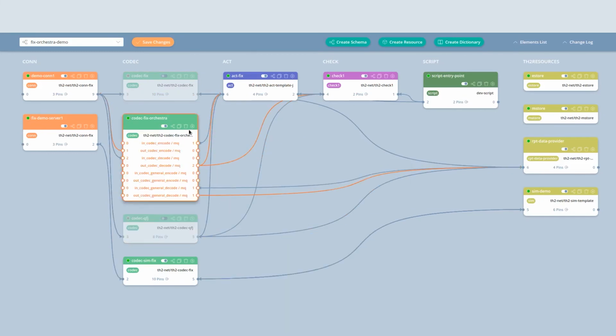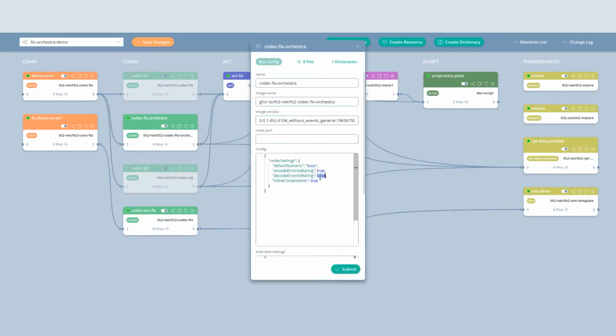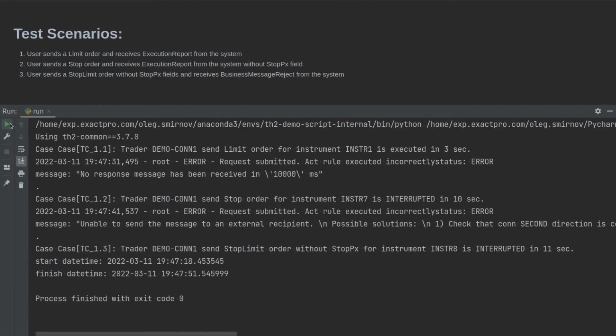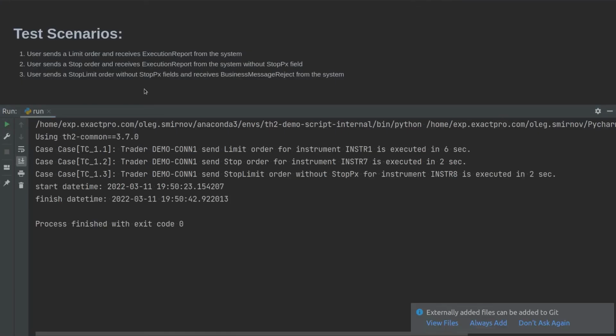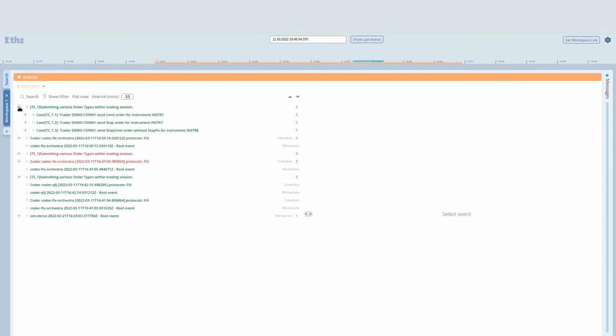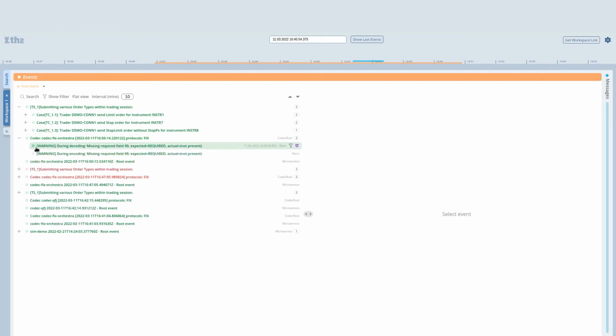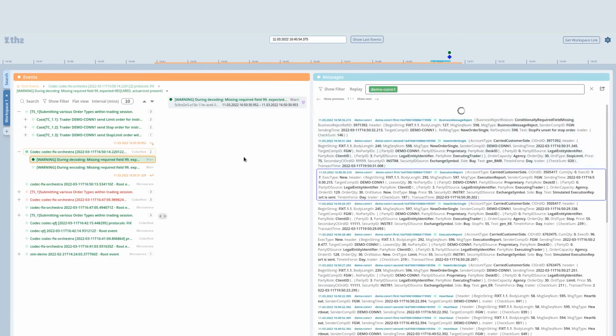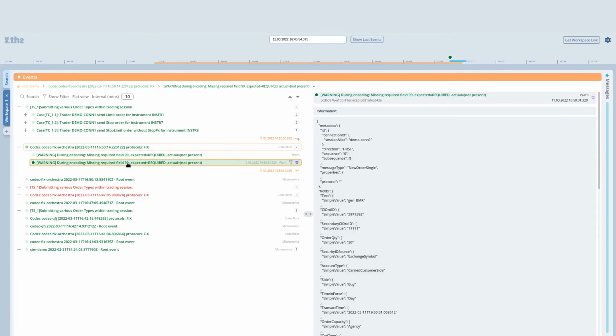Now, let's switch to the warning mode and rerun our scripts. At this time, all the events are green and our scenarios are passed. But let's check the codec events. We can now see warnings among those events. They say that something has happened during the codec's work. Here, we can see two warnings, one for the invalid execution report response and one for the invalid new order single request.